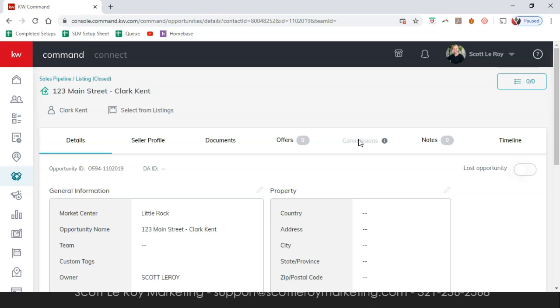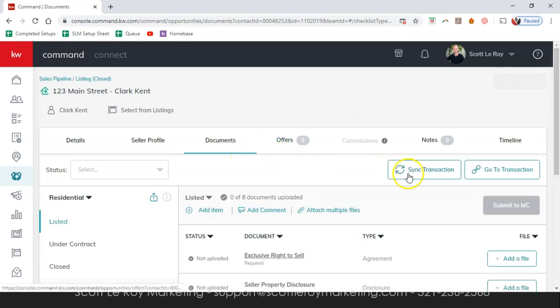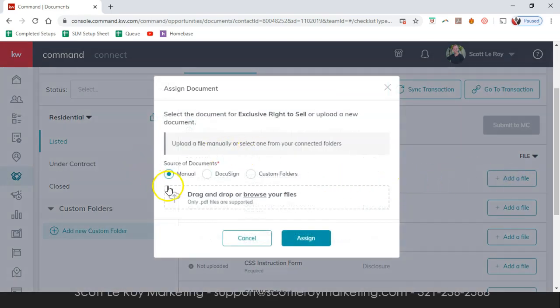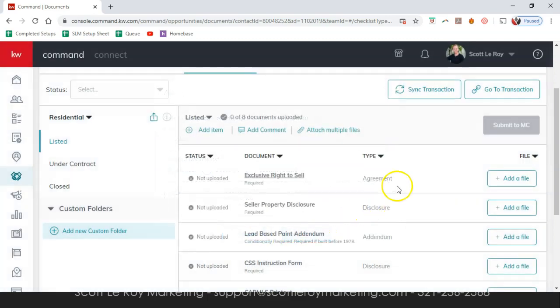All right, now this is going to help out tremendously if you actually go through that pipeline, because then if I start to add inside the documents on here, once again, I can click on Go to Transaction to access the transaction backend. I can click on the Add a File option to actually upload this, whether I want to upload it manually, from custom folders, or in this case from DocuSign, since that's what I specified was the transaction platform I was going to utilize.